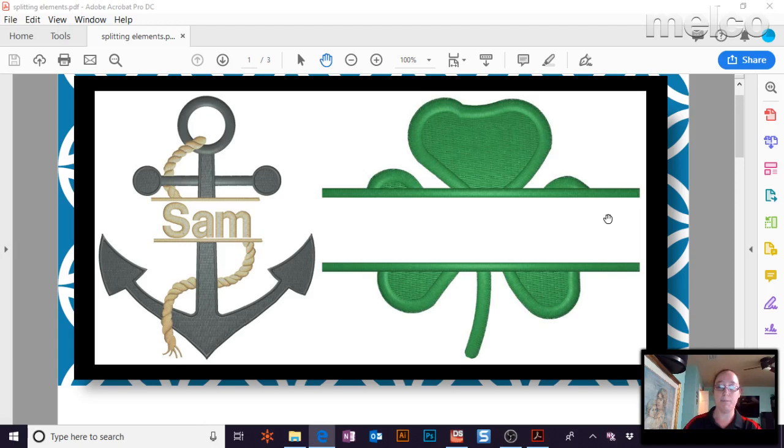It is. Okay, great. So I've got these two examples, which we're going to do both of them. You have the starting files. They install with DesignShop. So when you go to your C drive, Designs, you'll find this one is Anchor and this one's Clover. And what we're going to do is split it apart so that we can have room to put a monogram or a name or something like that in there.